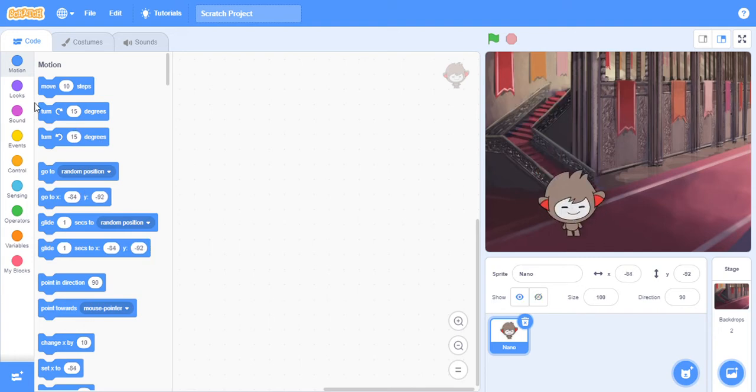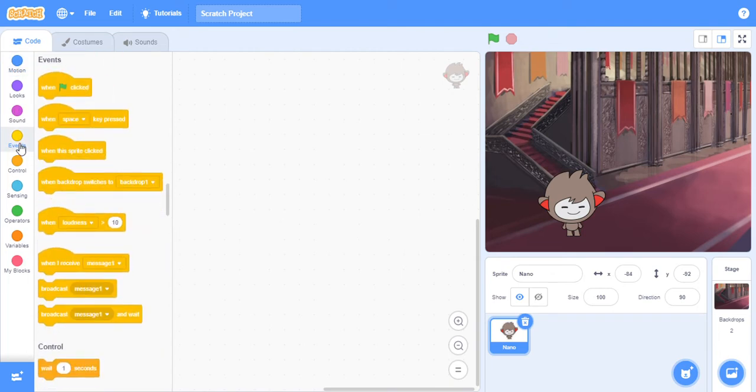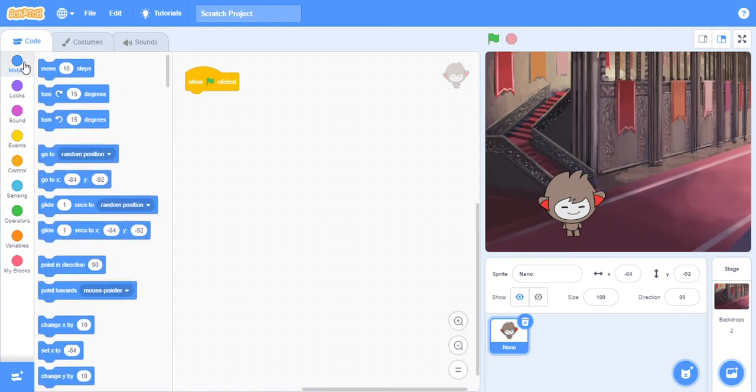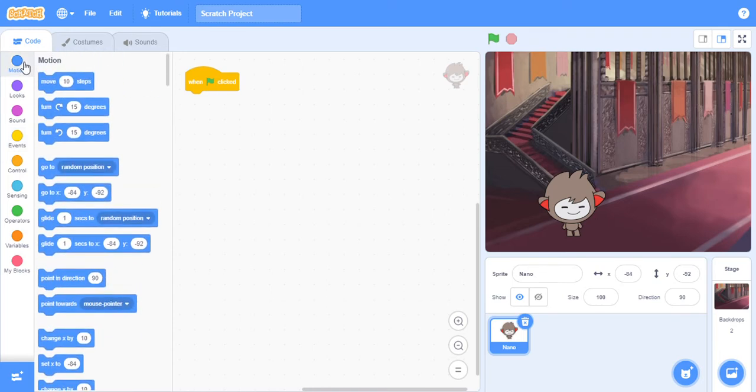First of all, I will come to the events. It means that when I click this green flag, it will immediately start to do what I'm going to put there. So let me go to the motion. This motion, as I told you, will show where it will start from.